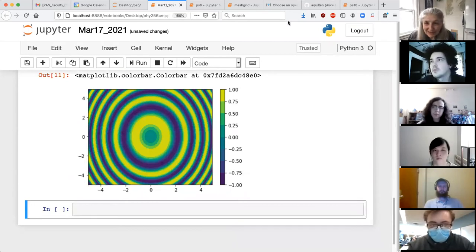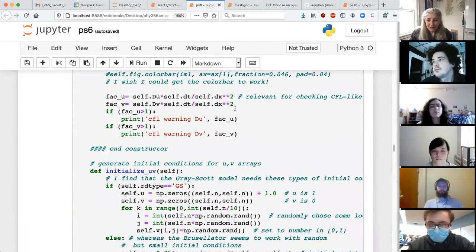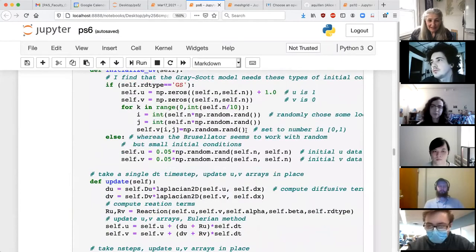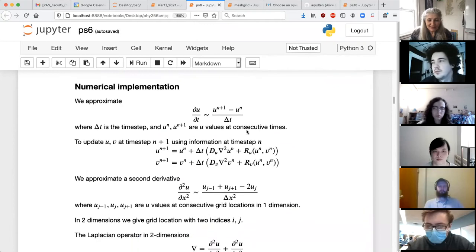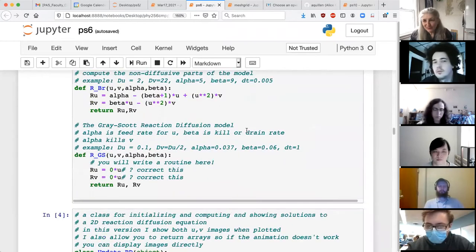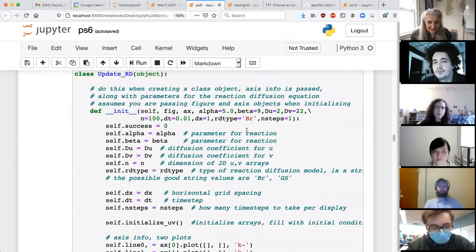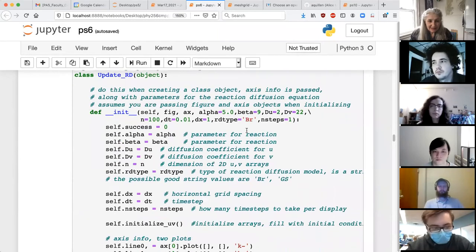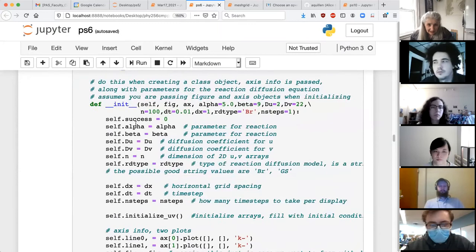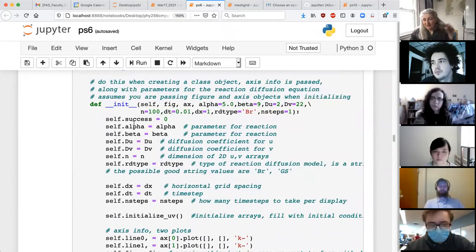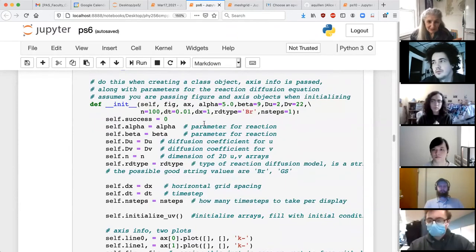So why is this relevant for your current problem set? Let's go look at the current problem set. I don't know if you guys have looked at this yet, but we have the numerical implementation for this reaction diffusion equation. Let's look at the object that I wrote for this. The reaction diffusion equations for both the Brusselator model and this other one, the Gray-Scott model, depend on parameters. Here we have the parameters alpha and beta and the diffusion coefficients.